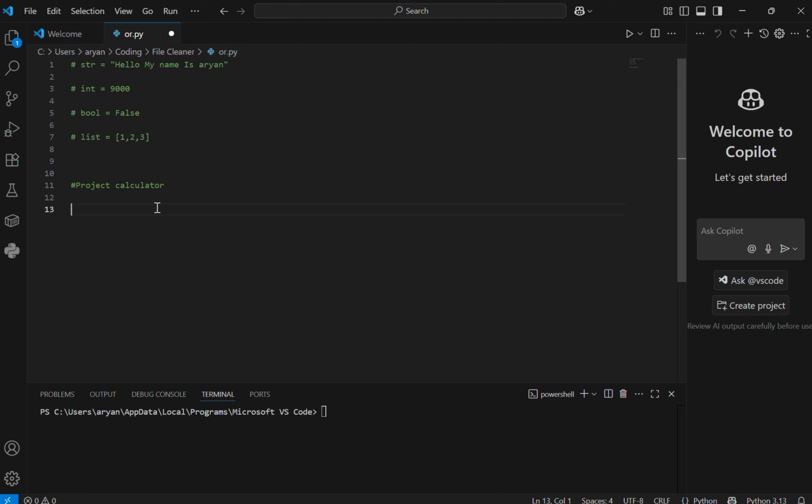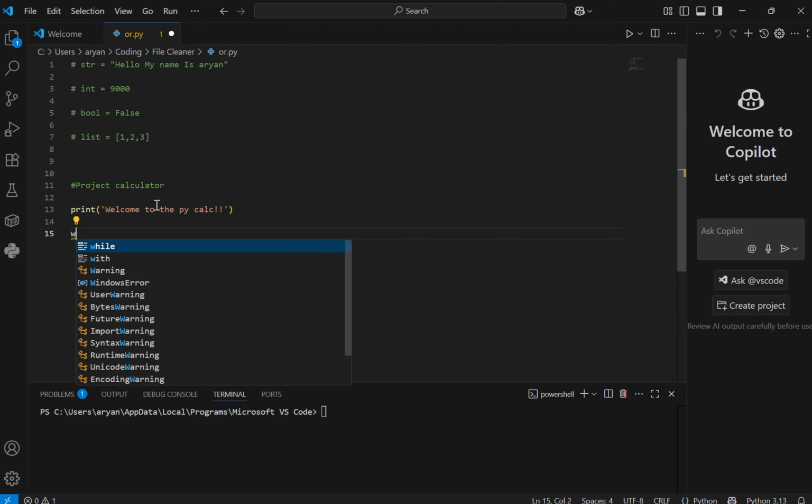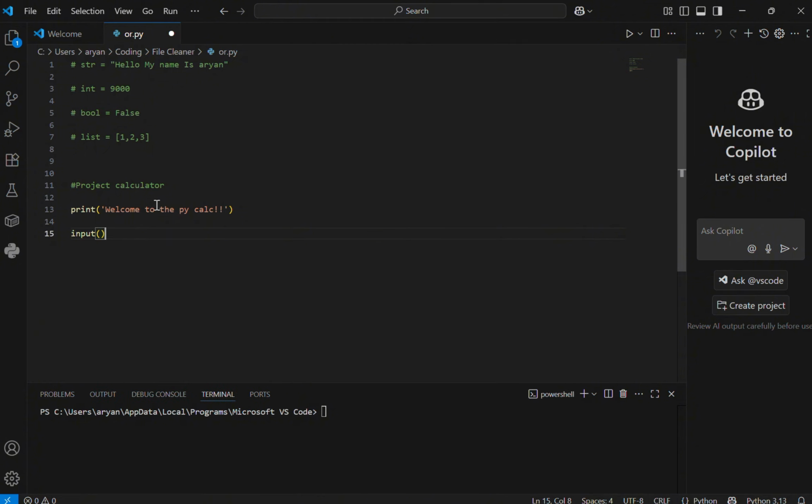So, first, we need to ask the person what they want their first number. Actually, we can start with something like, welcome to the Python PyCalculator, PyCalc. And then we can have an input which we'll store into our variable, we'll call this operation. What operation would you like to do?